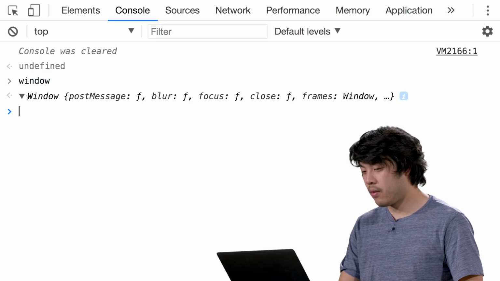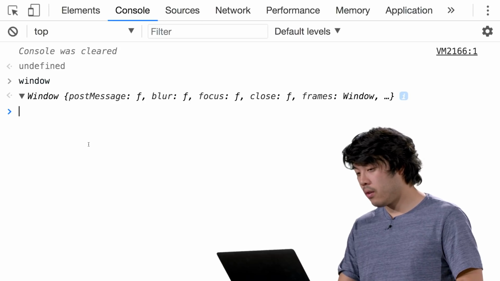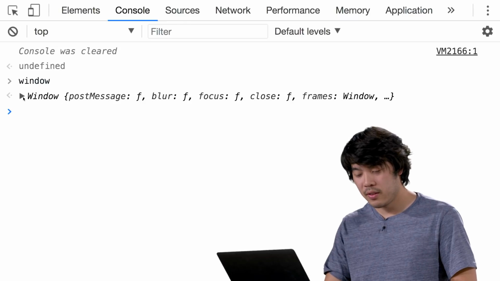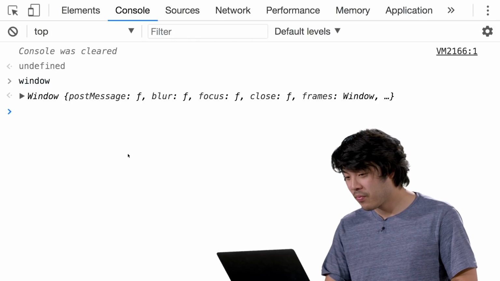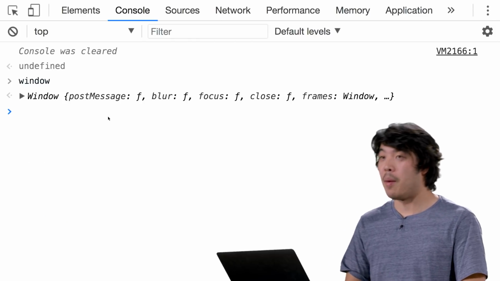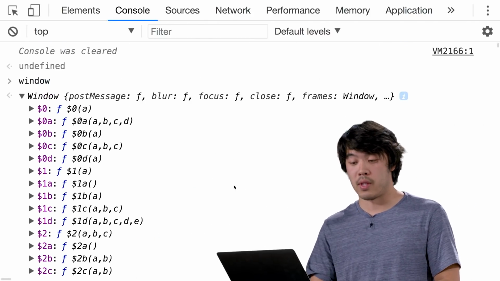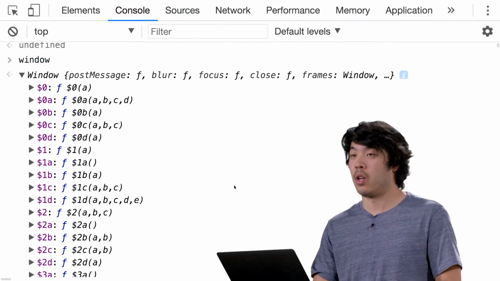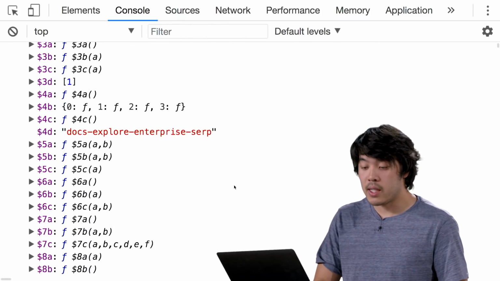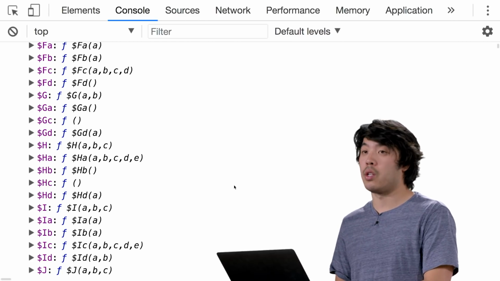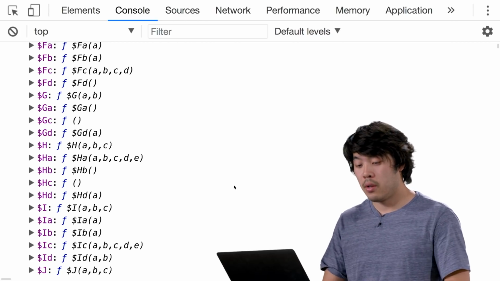And it has a lot in it, so much that it froze my computer. There we go. But basically, the window is this global object, and on it, there's all sorts of stuff. So we see $0, $1, $a. Any variable that you declare in this console gets put onto this global object called window.